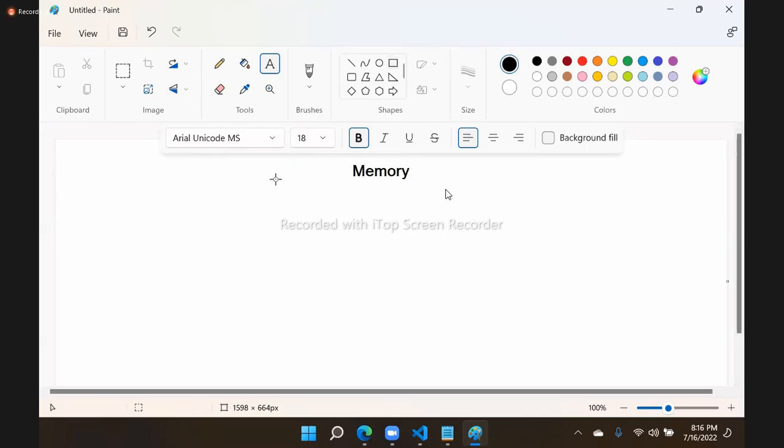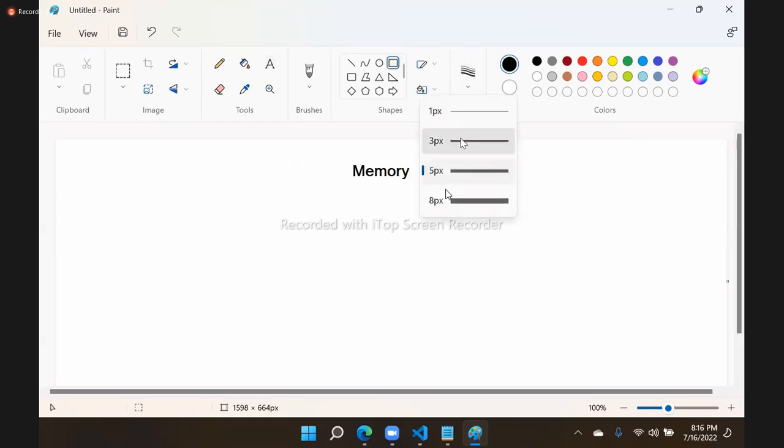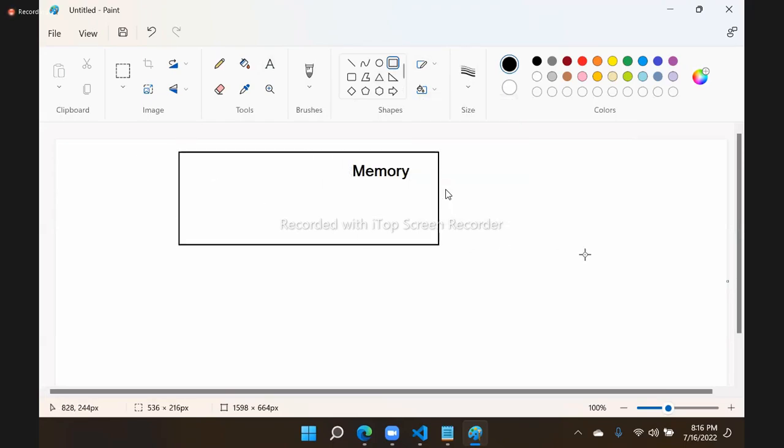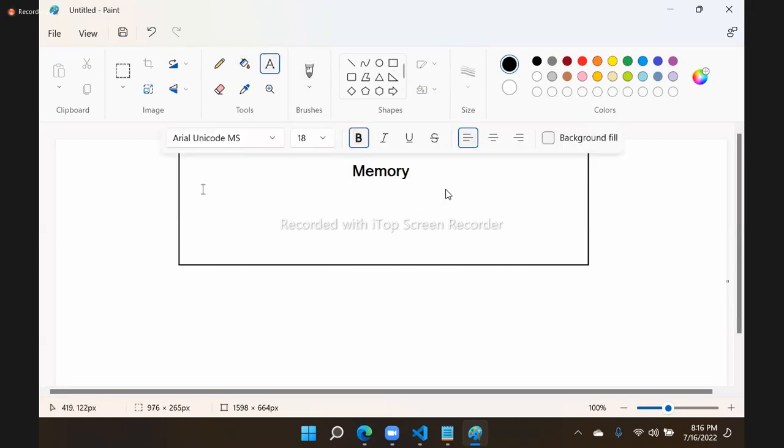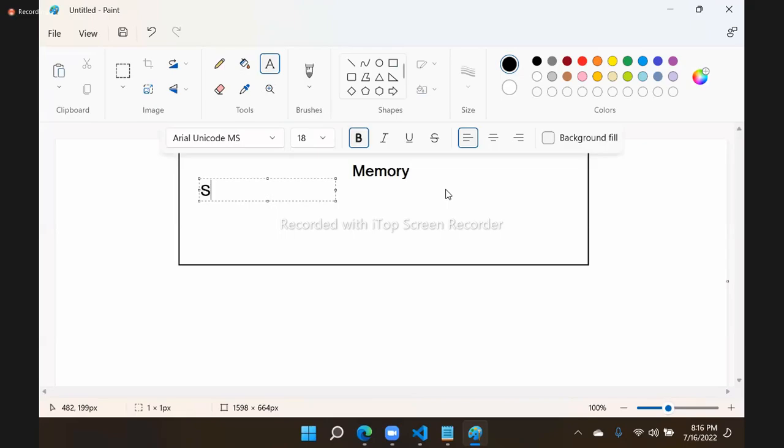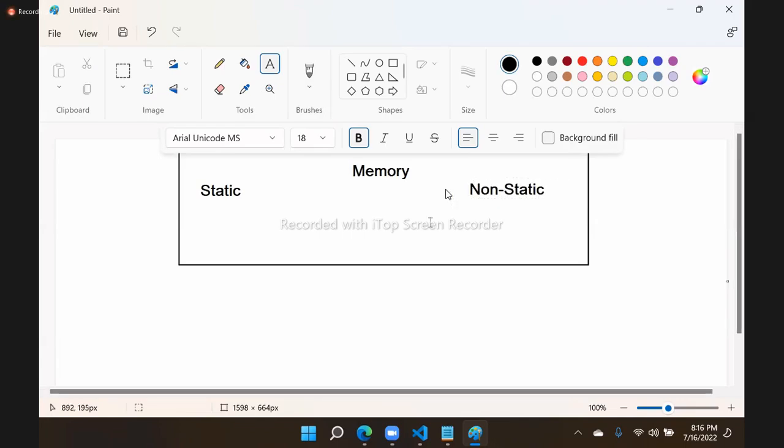The terms static and non-static are actually related to memory. So we have static memory, and we have non-static. Non-static means dynamic, or you can call it dynamic. What is the difference between these two memories? What is static memory? What is non-static?